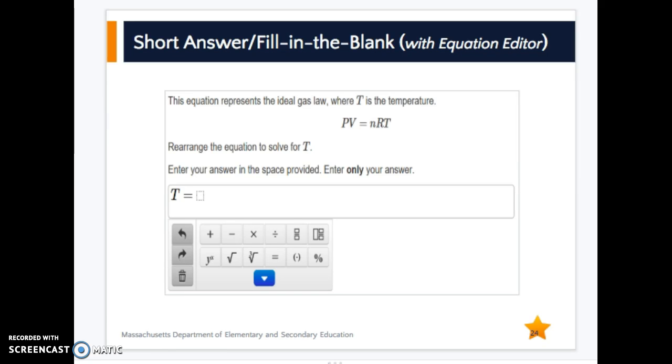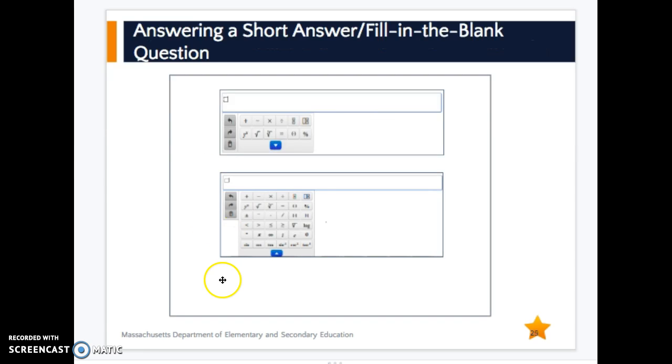Fill in the blank answers, and what we want students to practice here, this would be good in Desmos or in EdSite or maybe some other online program or software that you've been using. Short answer, fill in the blank, again, being familiar with the calculator component online and just the buttons that they have to use.